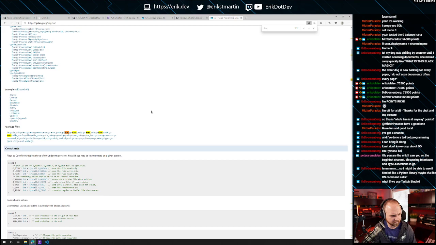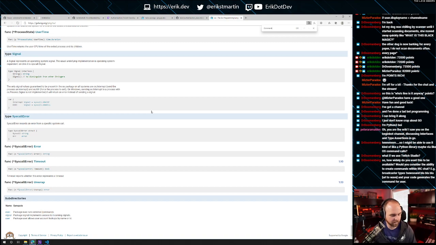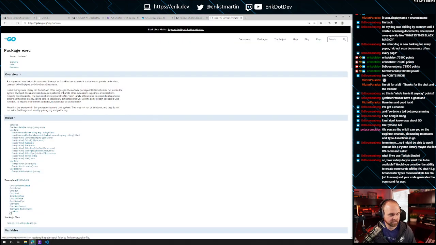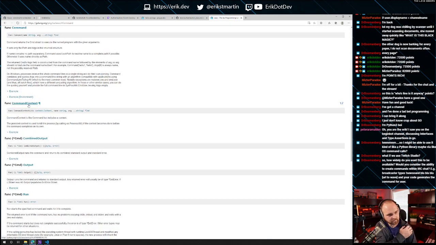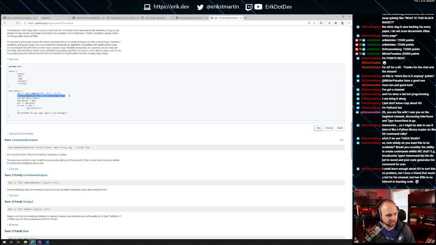What am I missing here? Command? Yeah, os/exec is the package. All right. So this is just a little example of this. This is how we would tell it to call the tr command and how we would pass it arguments.